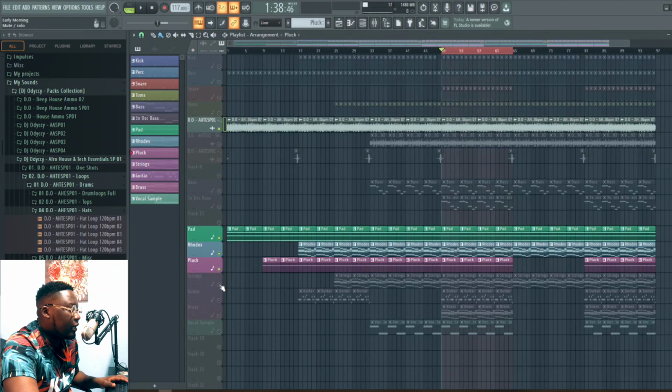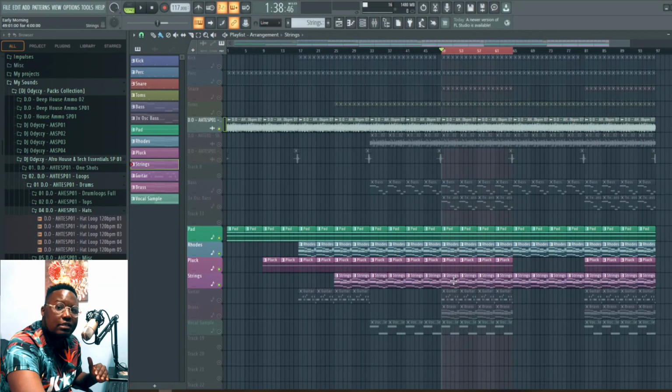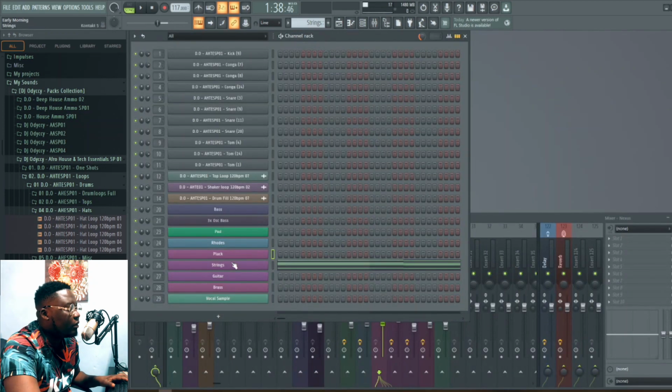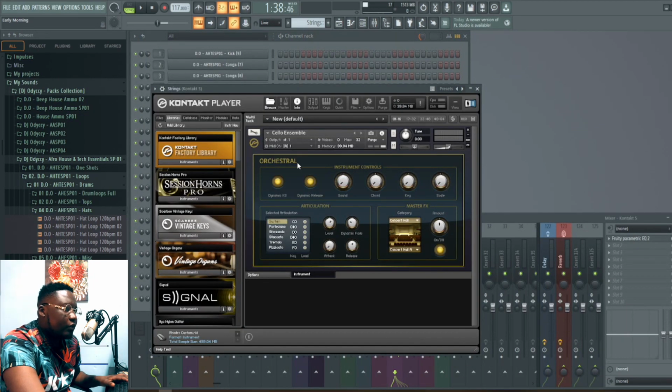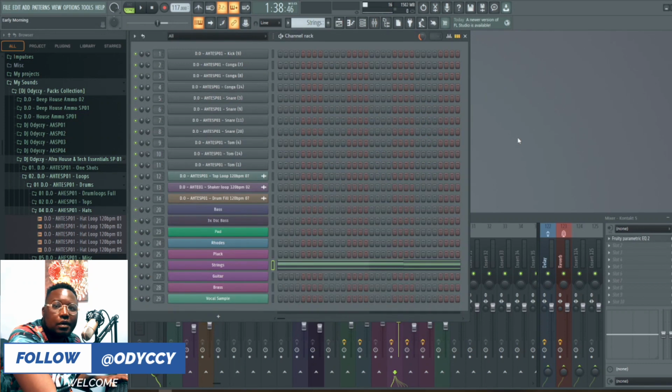And then the next thing that I had to do was add some strings, take the same chords and put them on some strings. And the strings come from Contact, from the orchestral library. And then it sounds like this.